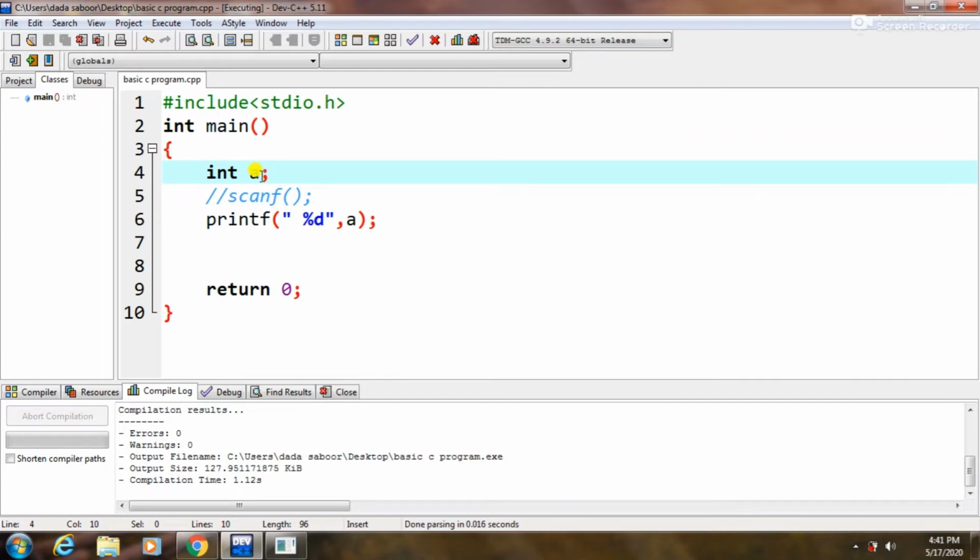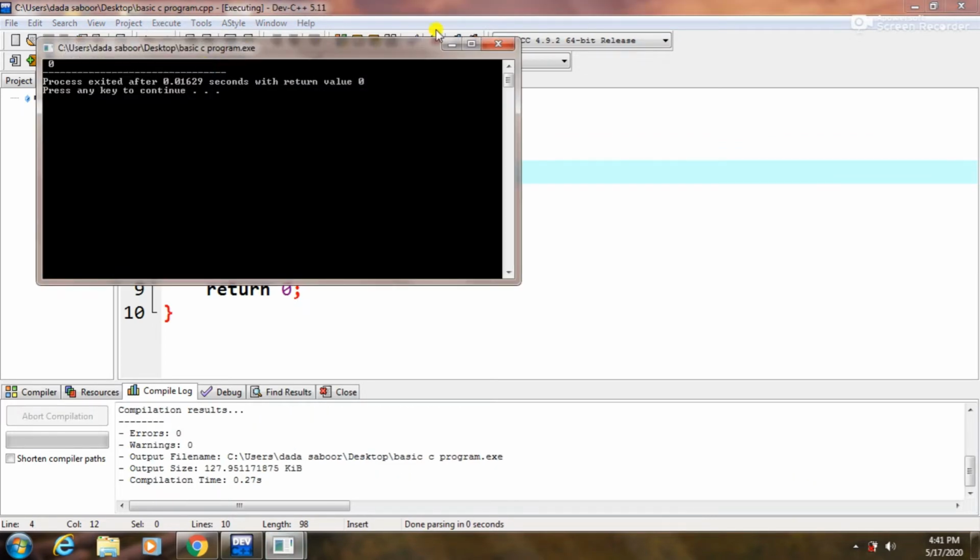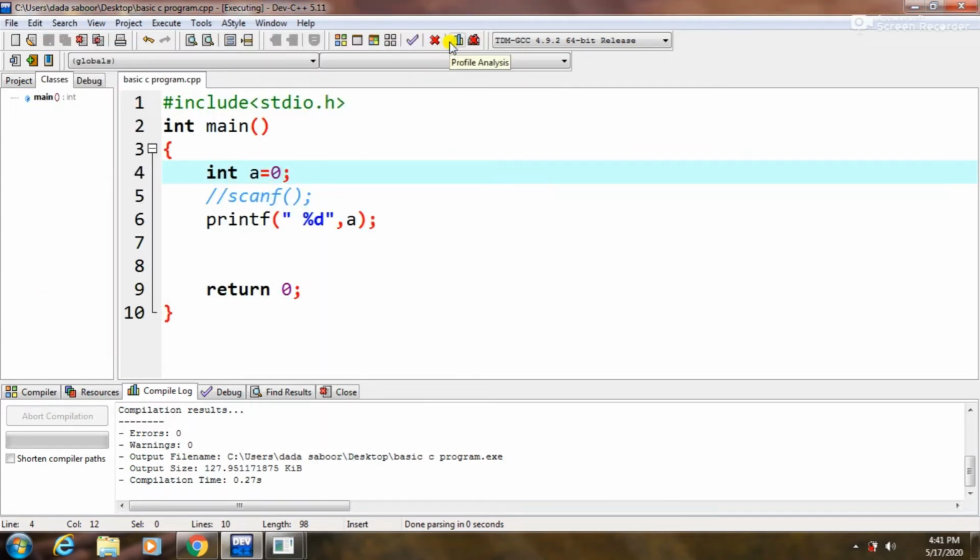Let's suppose we assign it a value of 0 and then execute this code, so we will get a value of 0. So it's a good practice to assign a variable. Whenever you declare a variable, initialize it with any value.